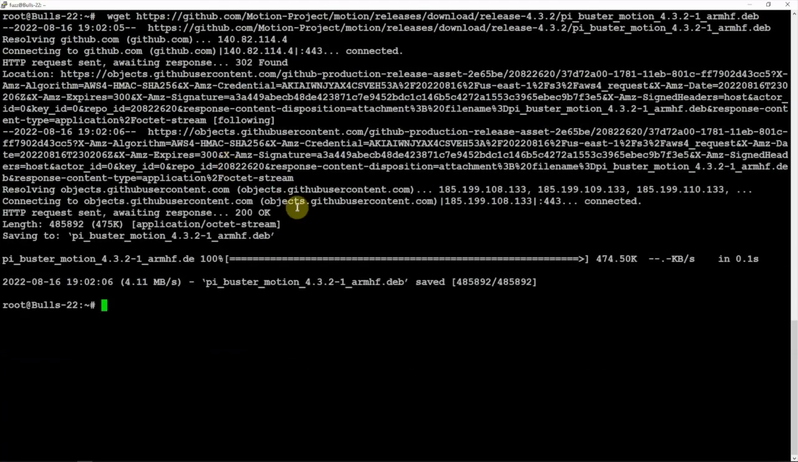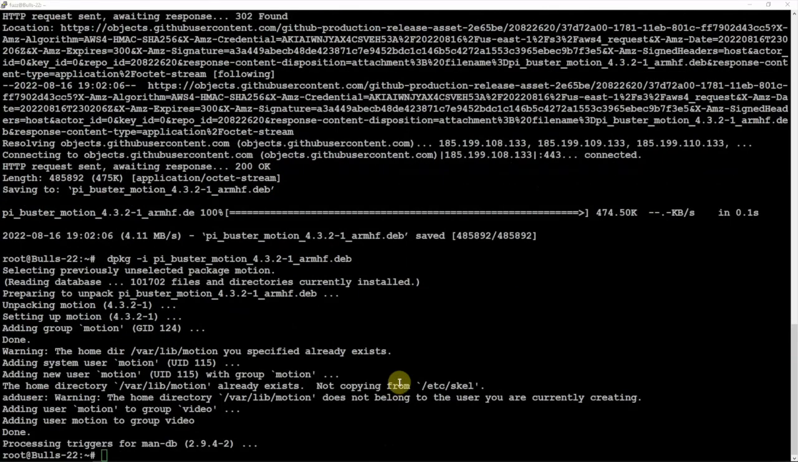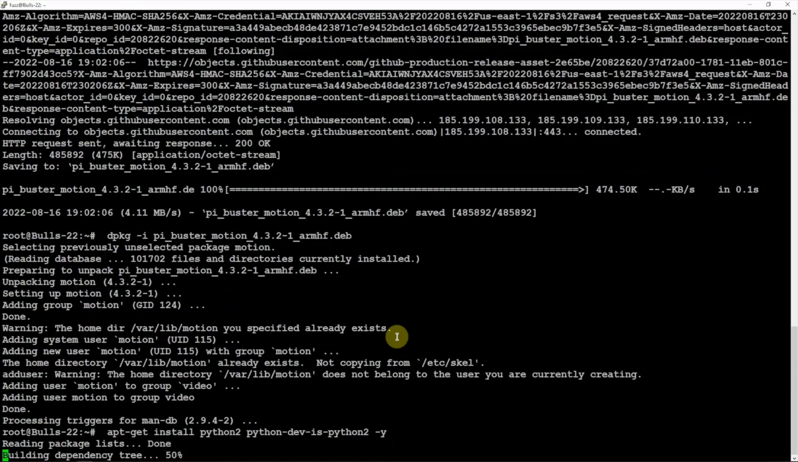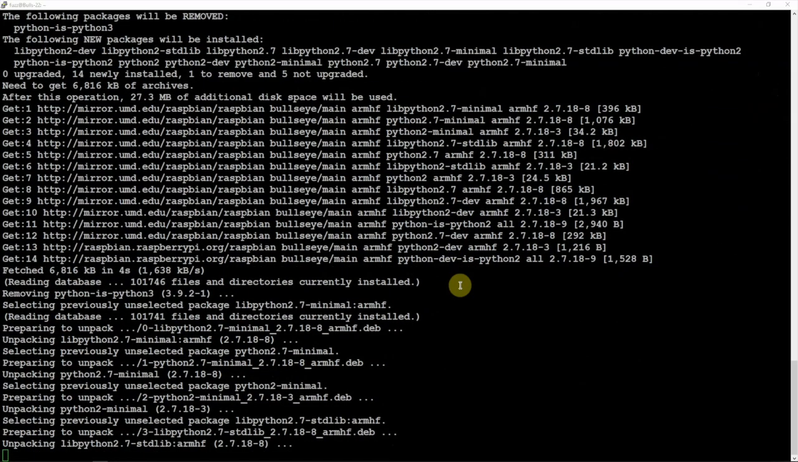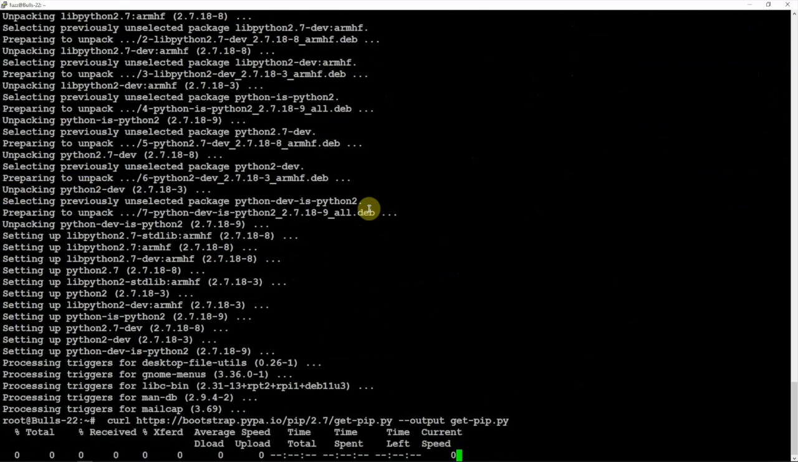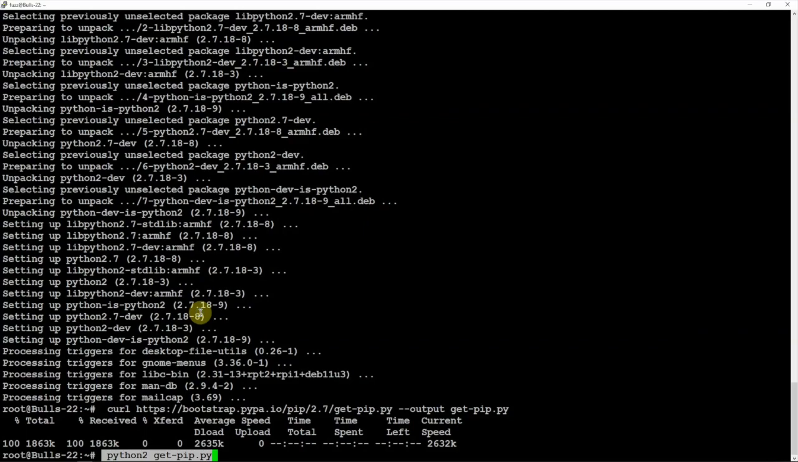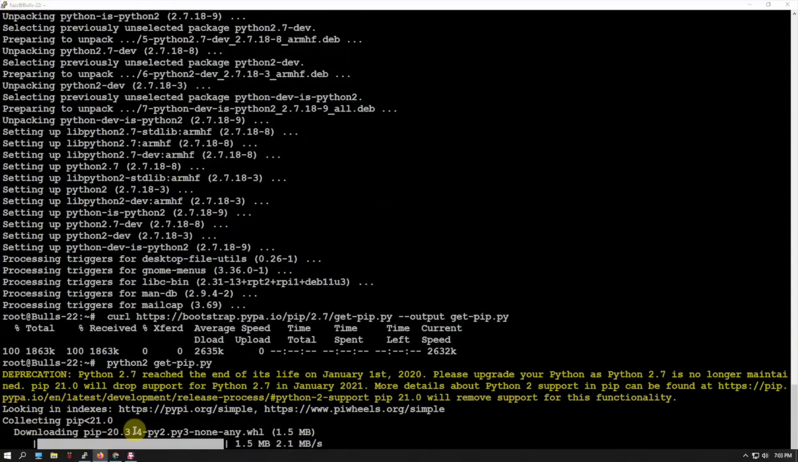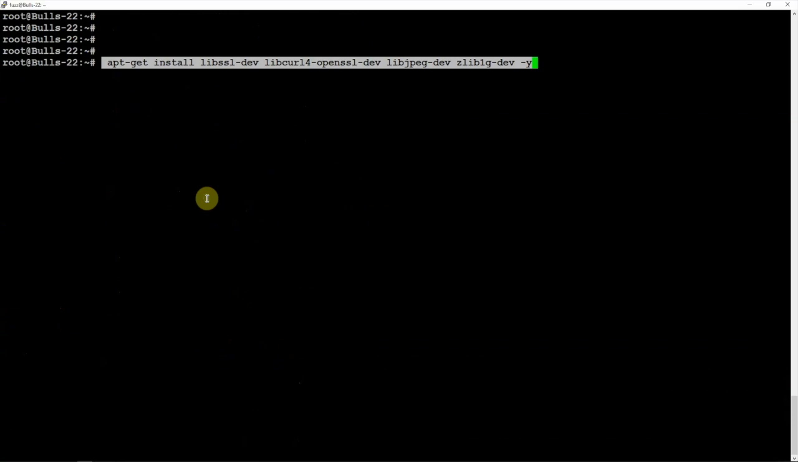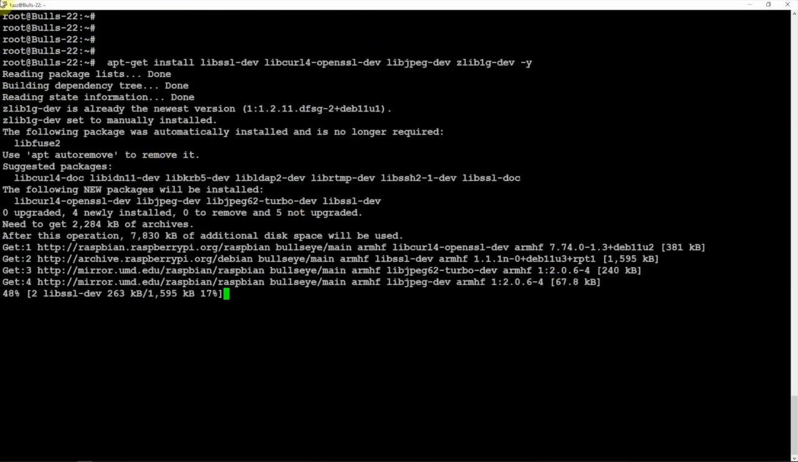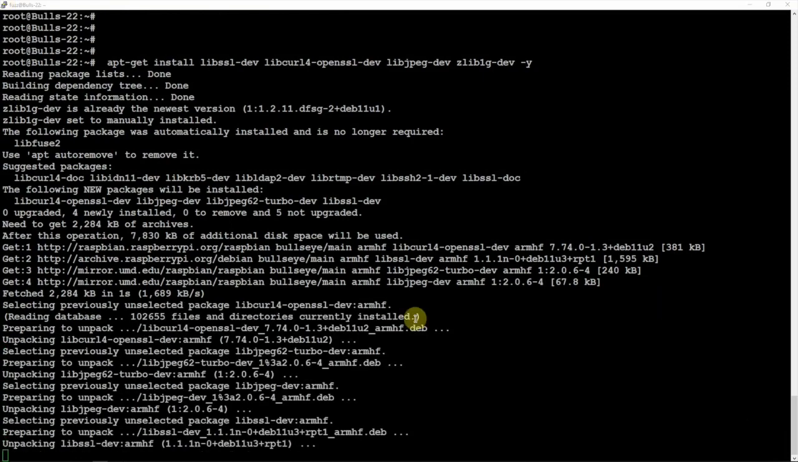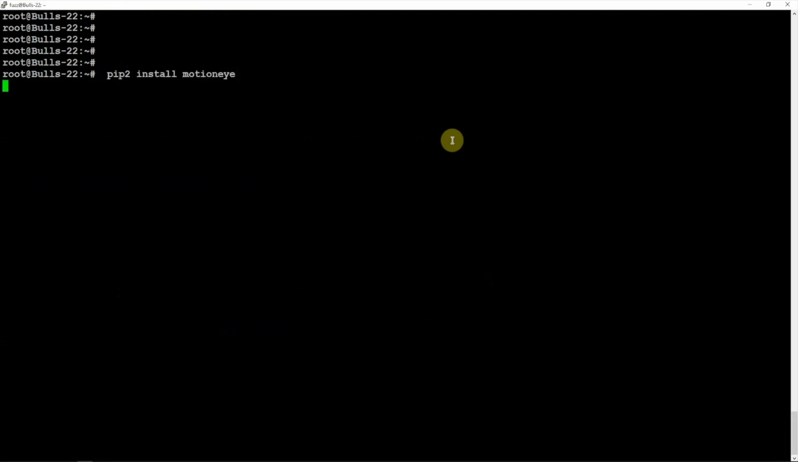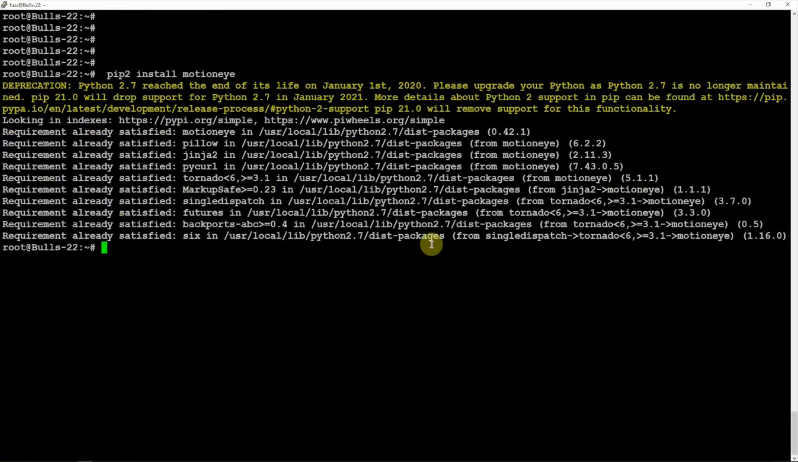Alright, so now we'll download the software, and we'll do a depackage here. Then we just need to run a few more commands, so we'll let that run. Alright, so now we'll install that. We'll let that download and install, and we'll download a couple more dependencies. Then we'll install MotionEye. Okay, so that all installed, and we have that.